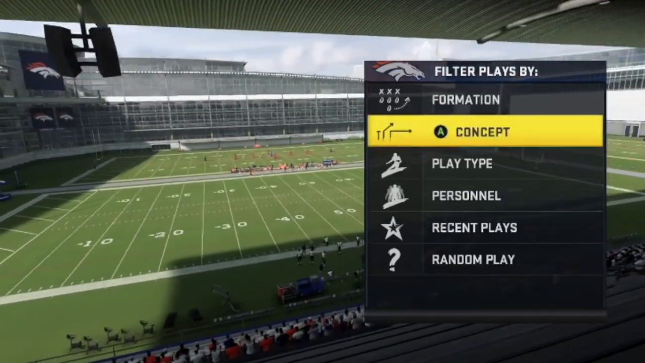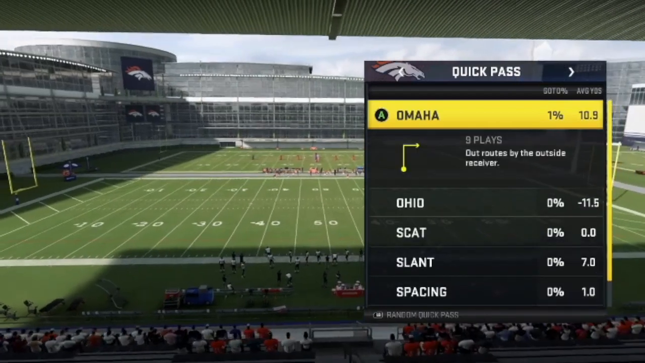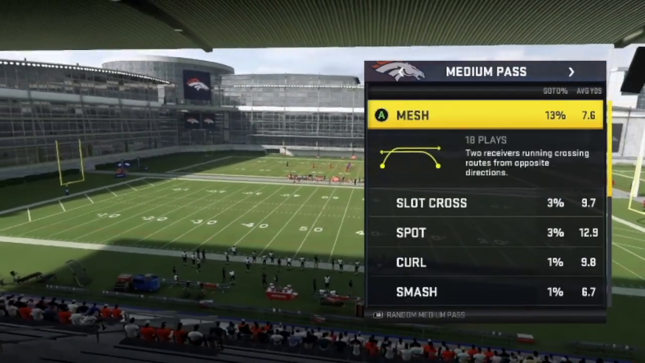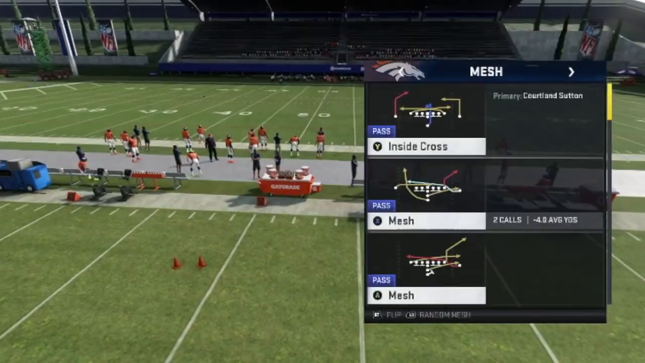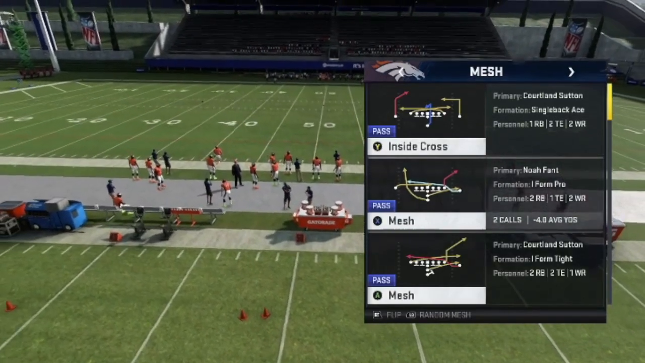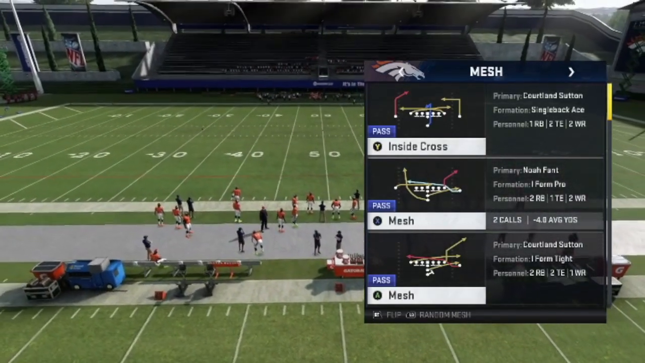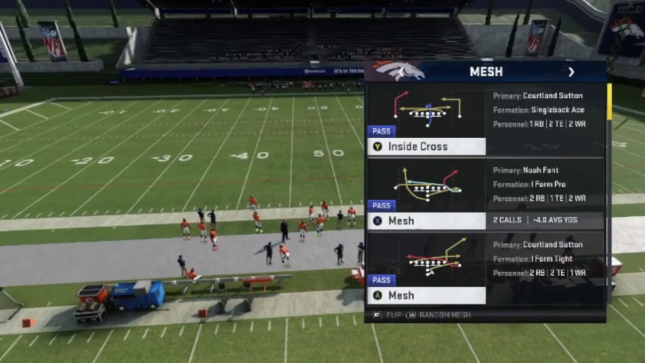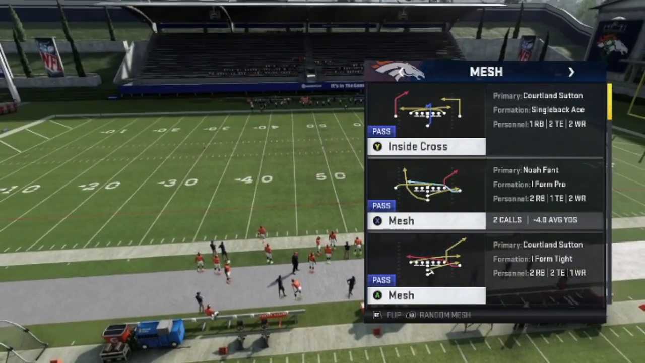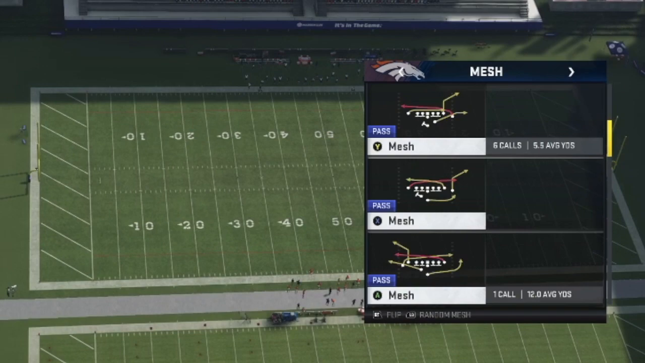We're going to search by concept here, as you can see, and we're going to move over until we get to that medium pass. And you're going to see the mesh concept. I'm in the West Coast playbook right now, but in any playbook you can search this way. Also, you don't have to search this way. You can just know your playbook, and if you have a play that looks like this, or has a couple drags and a crossing route or anything over the middle, then you can run that same thing.